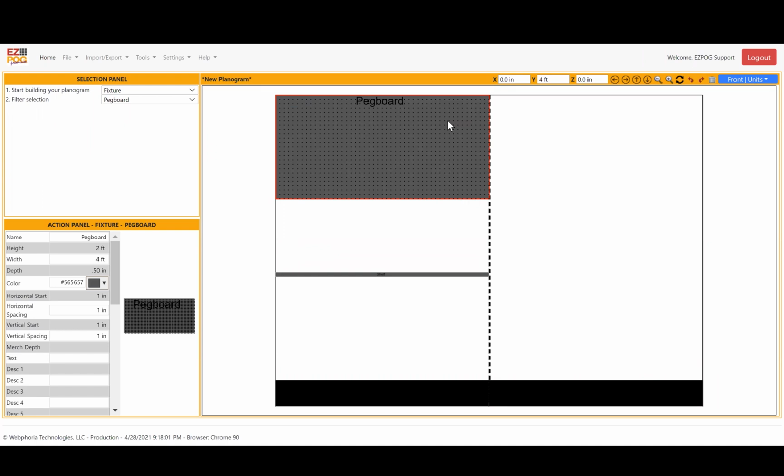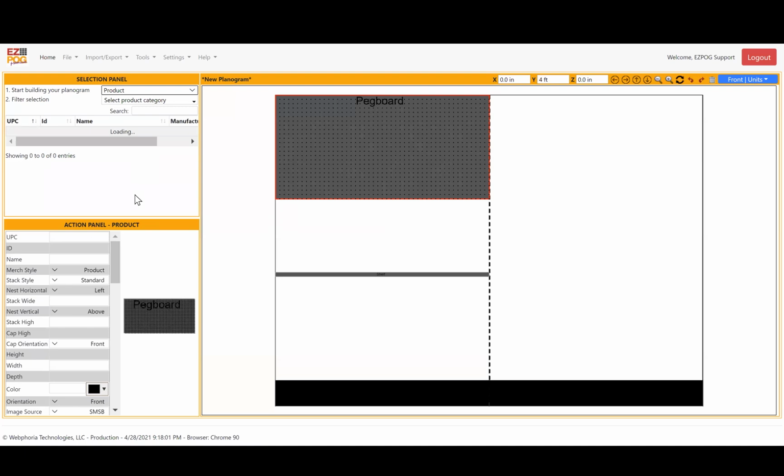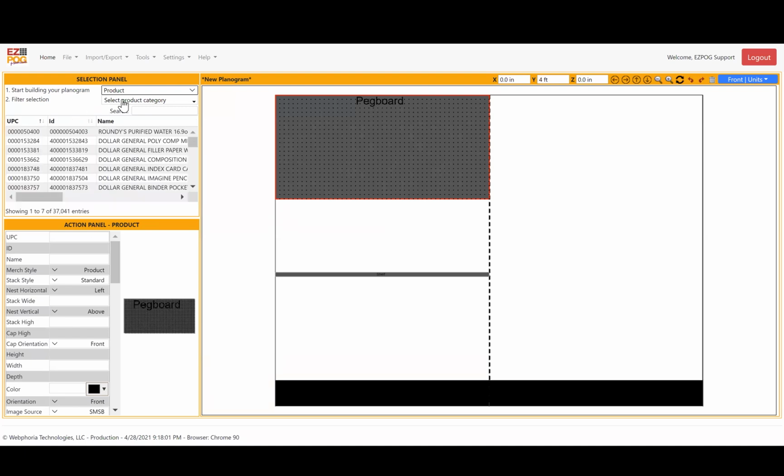To add a product to a planogram, I can go to the selection panel and select product. I can then use this next drop-down menu to search through categories to find my product, or use the search bar to search for all or part of product information. You can search by a UPC number, by all or part of a name. Any piece of data that's been loaded into EZPOG can be searched here. In this instance, I'm going to search for Post-it and press Enter.